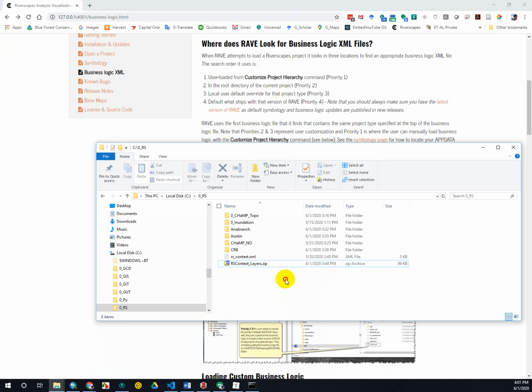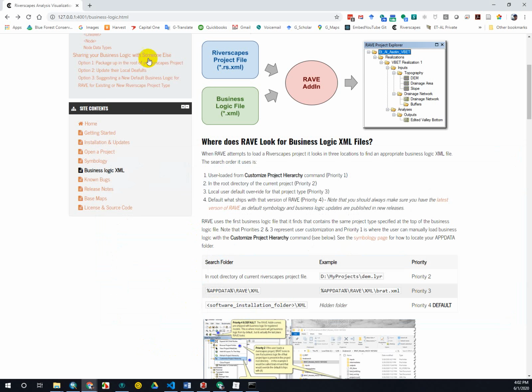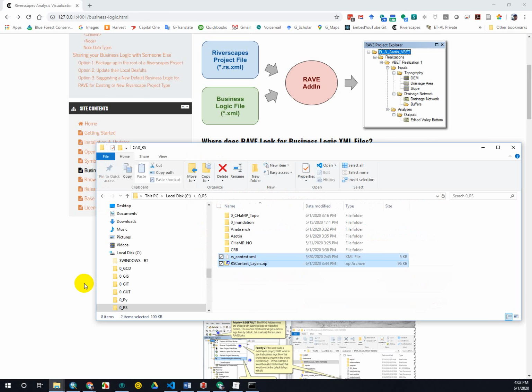And you also need all the layer files that went along with it. And so if you grab those two things and you send those along, what I'm going to show you is where you update those locally to override the ones that it ships with, and set that as the custom symbology and business logic for that project type on a user's local machine. And this can also work for you if someone's shared these with you.